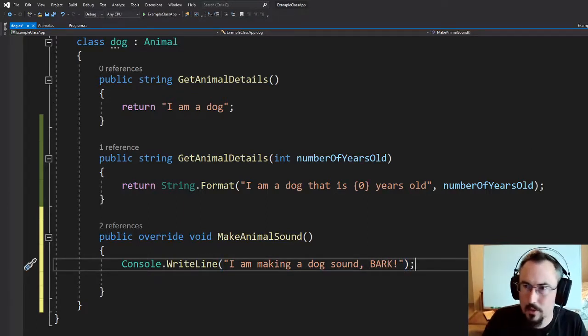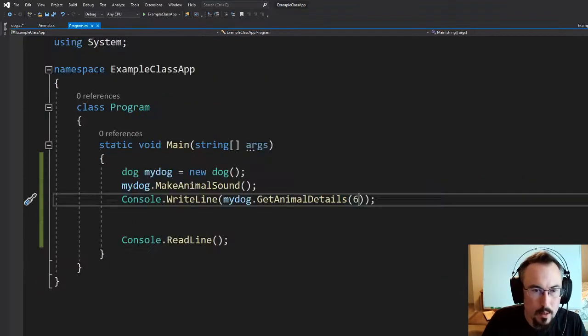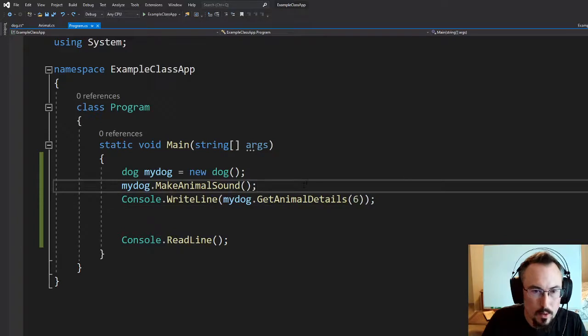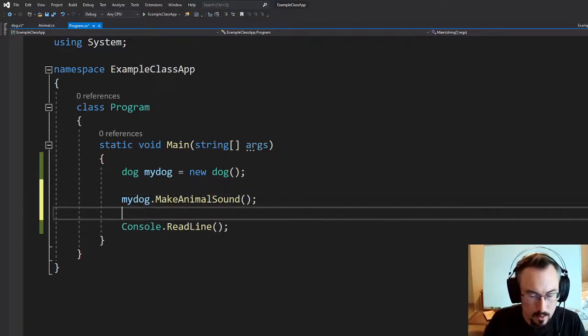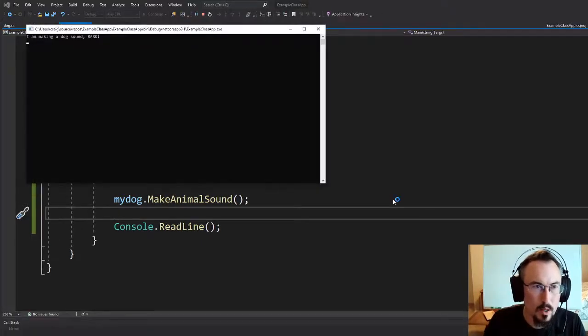Okay, so let's go over to program. And here it is here. And just run it. I'm making a dog sound. Bark. Right there. Okay.